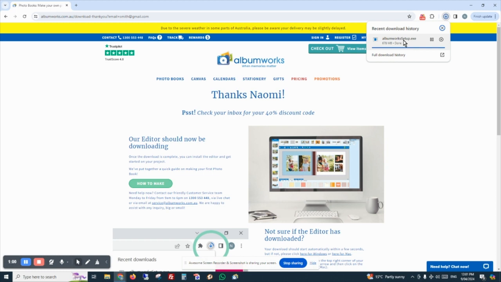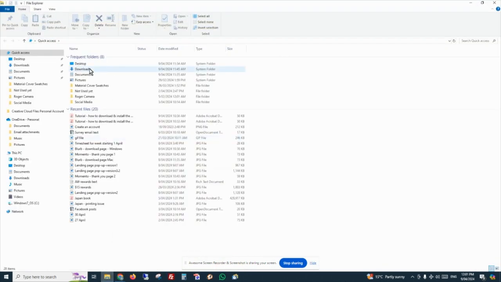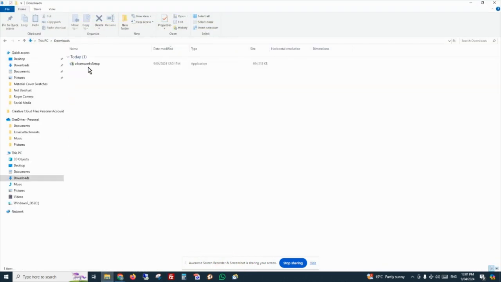In case you can't find the download for whatever reason, open your File Explorer, which is in the taskbar at the bottom of your screen. Open the Downloads folder, and you should be able to find the AlbumWorks setup file there. You can double click on it.